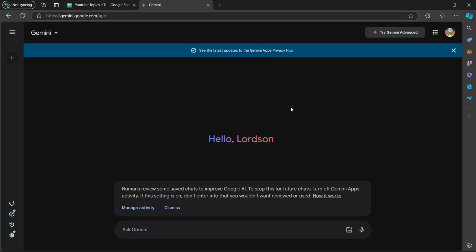Let's begin. If you go to the Gemini website, go to the top left and select this downward arrow here. You're going to see two options: Gemini with 1.5 Flash, and Gemini Advanced. If you want Gemini Advanced, you're going to select Upgrade.